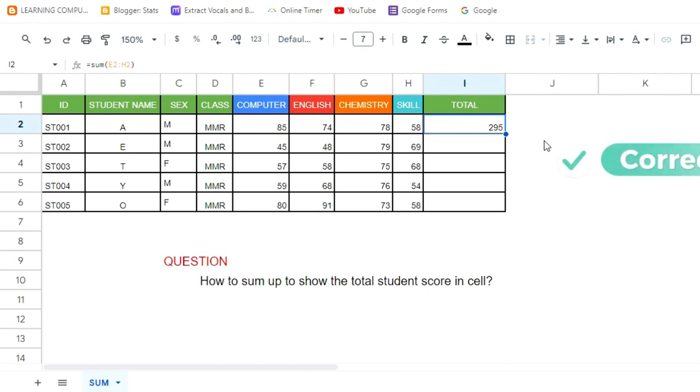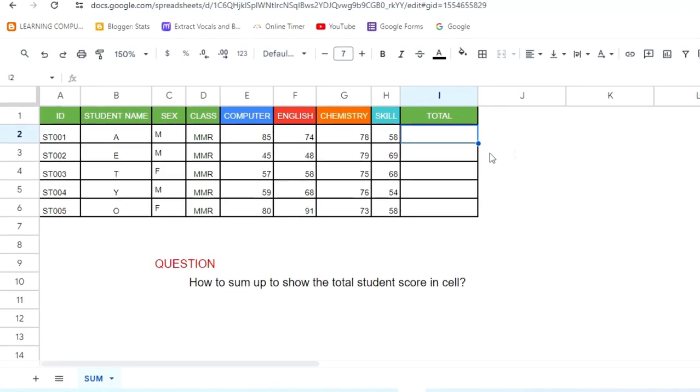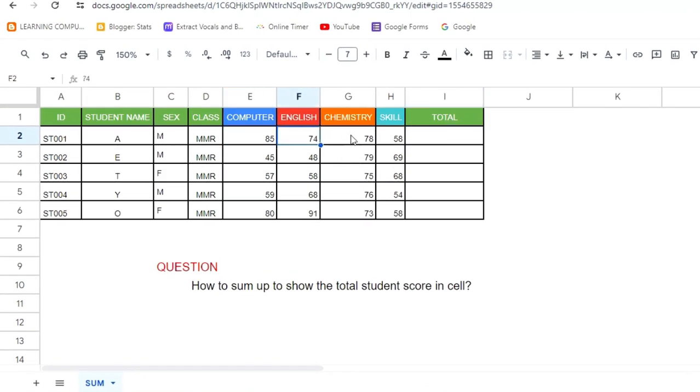Okay, correct answer. I use sum for the sum of all the subject scores of the student after the exam. So all of here, that is score, computer, English, chemistry, and skill. I just press the equal sign. I click on this button to close, and it is to explain to you. Next, tab sum, SUM. Open bracket.